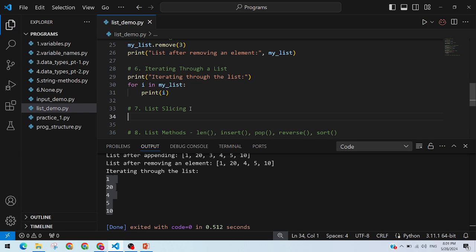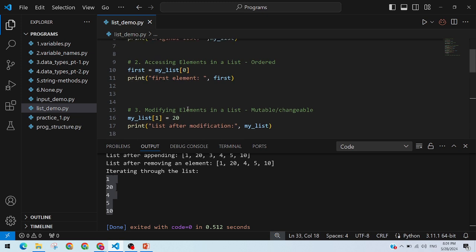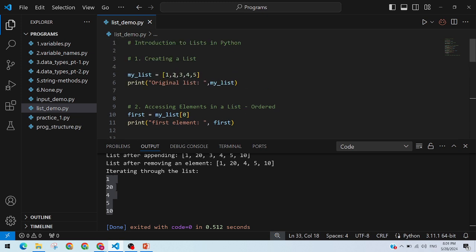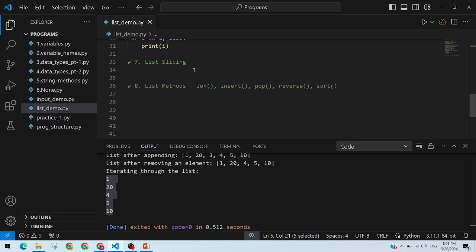Okay. Now the next operation on list is list slicing. What do you mean by slicing? Cutting, right? So if I have this list and I want this much slice from the list, do you see the selection? I want to cut this slice from the list, or I want only this part, or only this part. This is called slicing. So how to slice?